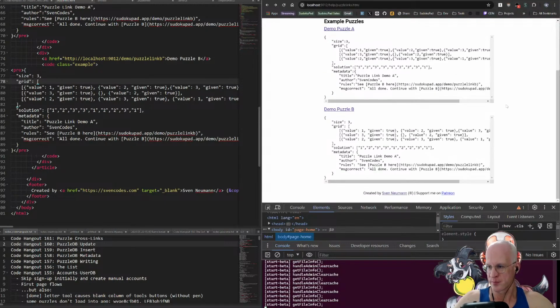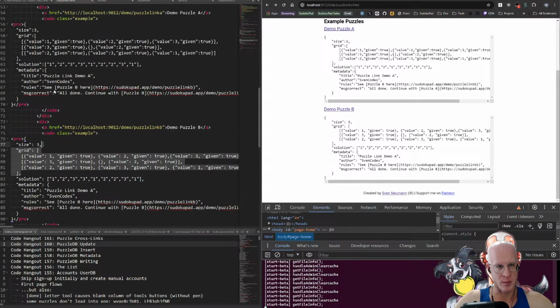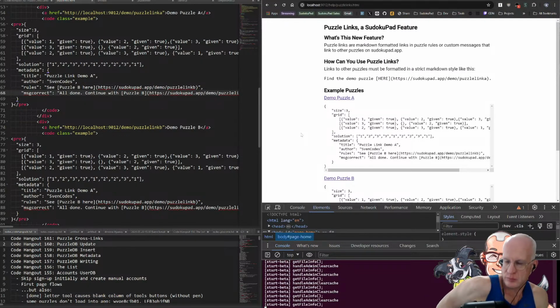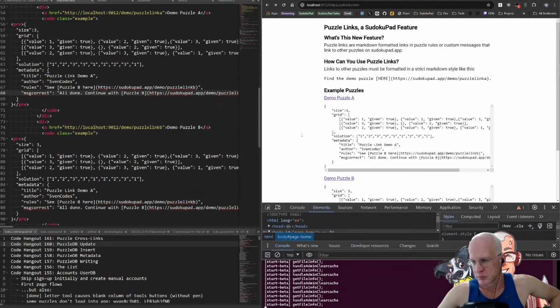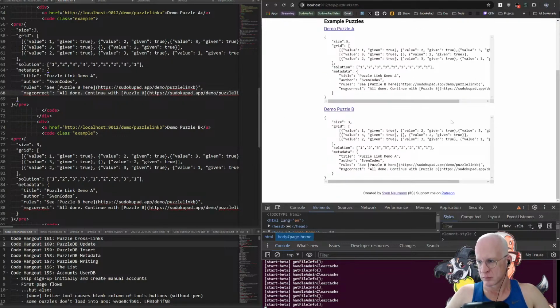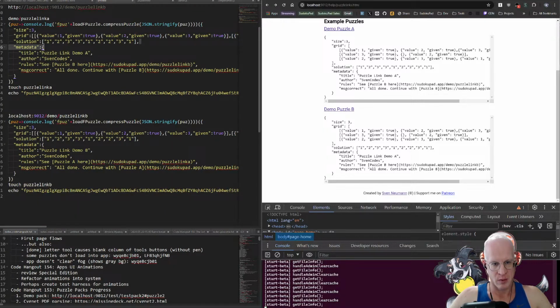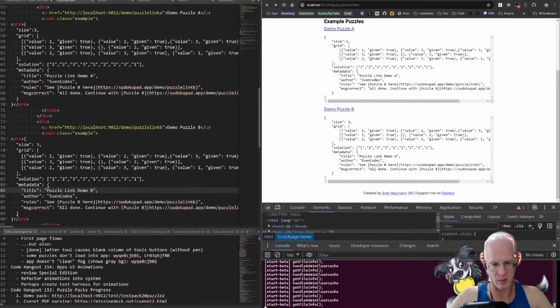Boom. And we can just copy this up to here. And maybe do this by hand quickly. There we go. Puzzle link demo A, puzzle link demo B. Puzzle A here, puzzle B here. That's supposed to be puzzle A here.